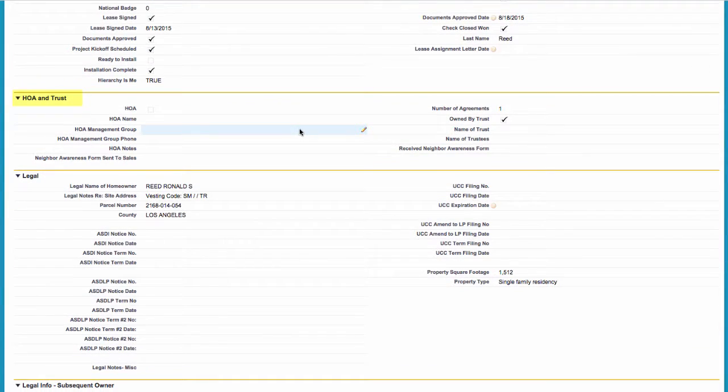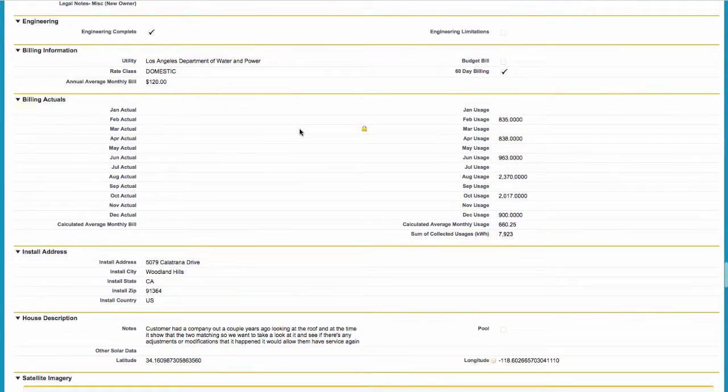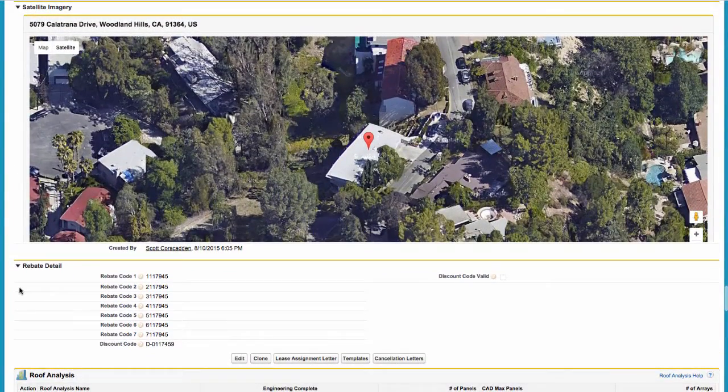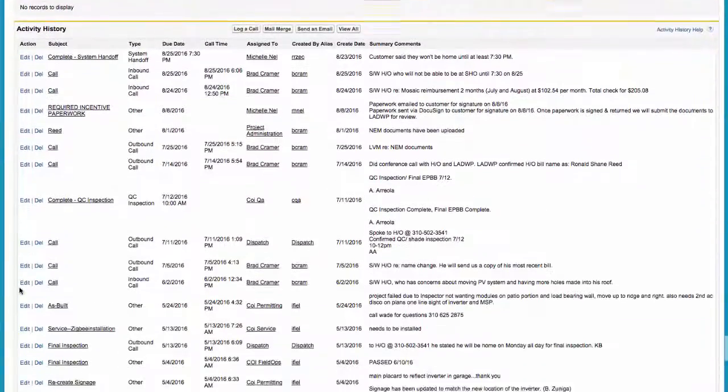The HOA and Trust section, of course, lists out any homeowners association or trust attached to the home. If there is an HOA, you'll want to come here to see if and when project administration has sent forms to the homeowner, and that will include notes such as waiting for homeowner signature, etc. At the bottom, there will be the kilowatt usage amounts for that home, CIT notes, and a satellite picture of the home. The rest are fields that we've already covered.